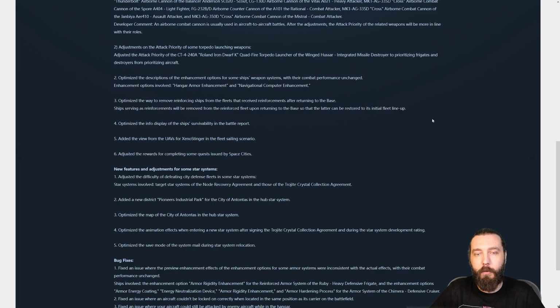We've also got optimized the map of the city Antontis in the Hub Star System and optimized the animation effects when entering a new star system after signing the Trogite Crystal Collection Agreement and during the star system development rating. This is quite cool because I noticed on my phone, it was completely fine. The video would run perfectly well, and on my PC it did not, which is probably because the CPU was dying. But yeah, maybe it's okay now after the test.